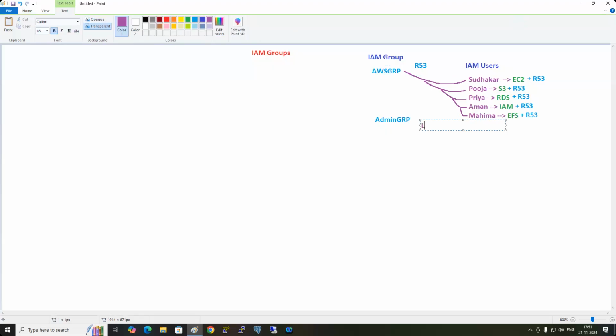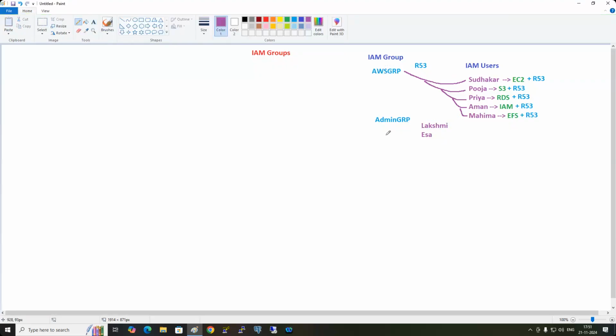Lakshmi and Esa. For these two people, I can add them to the admin group, yes. Now, how many admins are there? Two admins. So like this, based on the team, project or department, you can group the people. Let's say I have developers. Can I create a developer group and attach all the developers to that group? Instead of giving individual permissions, I can have group level permissions. Whatever permissions you have given to the group will get inherited to the IAM users.